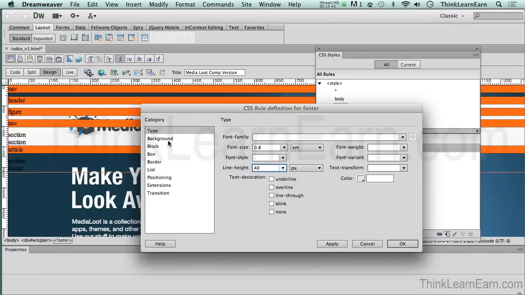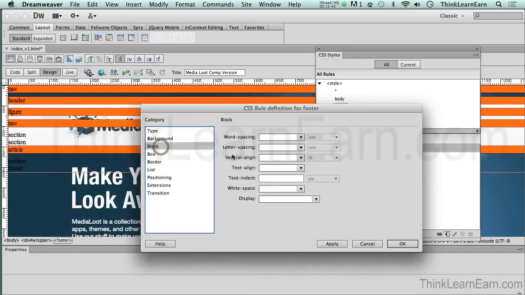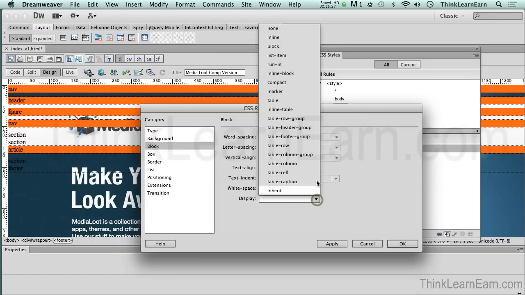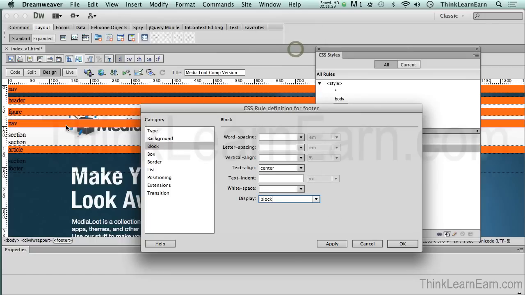Okay, and I'm going to go to the category of block, and I'm going to text align this to the center. Now, this is not exactly what the comp is doing at this point, but I'm just sharing with you some basic techniques. The most important thing to consider here is that this also needs to be displayed as a block of type, similar to the other HTML5 tags.